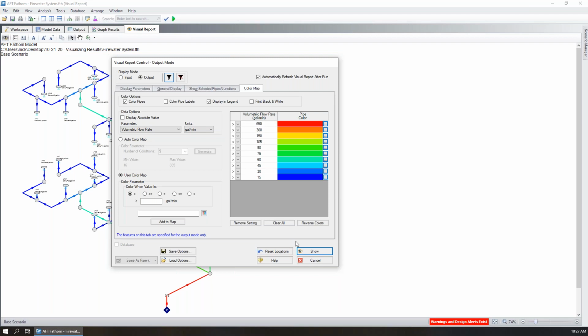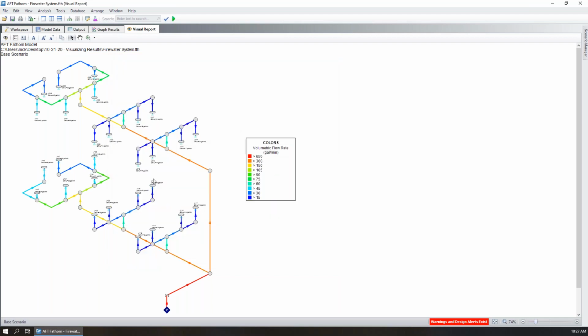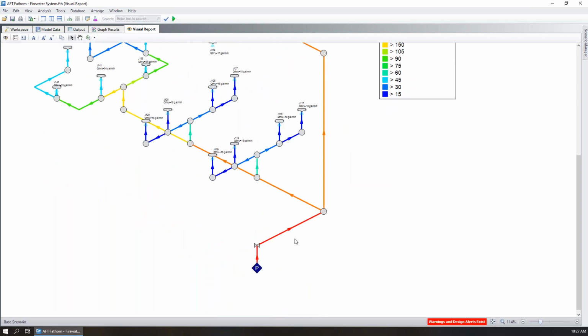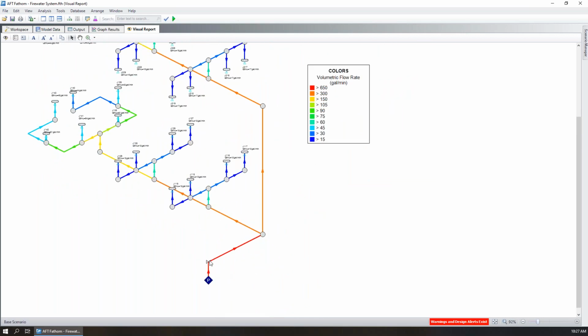So great, now we have our new color map. If we click show, we can see it's recolored and we get a little bit more resolution in how the flow rate is changing. So we can see we're more than 650, then we're more than 300, and all the way down here is where it's more than 150.